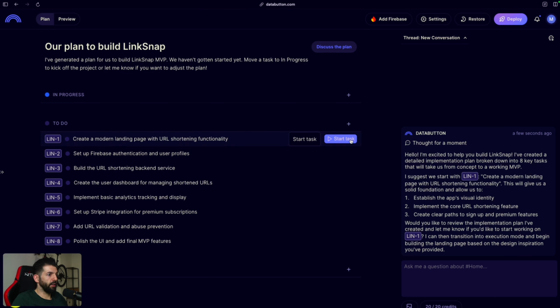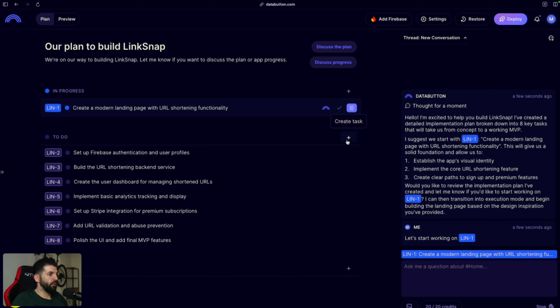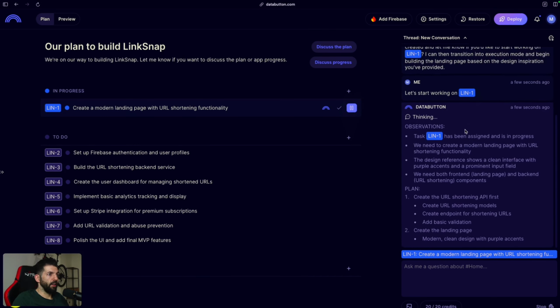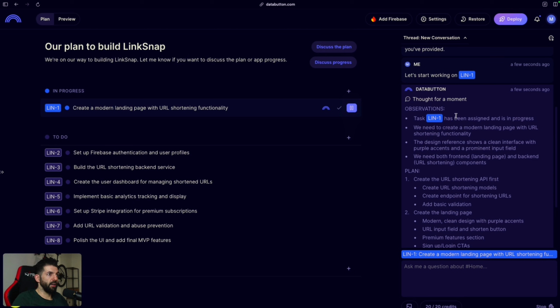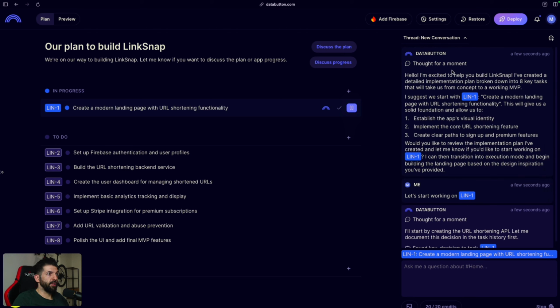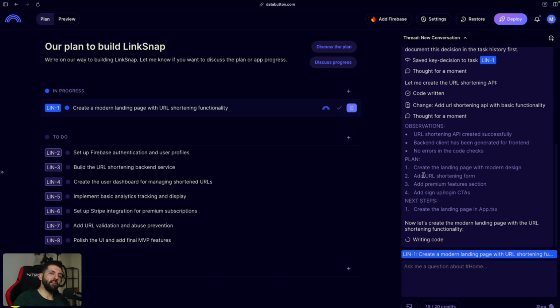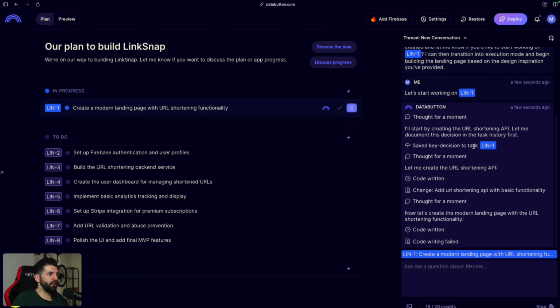And I want to click start task for LIN1. And then you can see on the right, it says, okay, let's start working on LIN. And you basically get a few thoughts of the Databutton model. And here you can see it says, I'll begin by starting the URL shortening API. We kind of need the URL shortening functionality, right? So that's probably the reason. And then you can see it's always thinking what it needs to do next. So URL shortening API created successfully. The backend client has been generated. And now let's create the modern landing page.